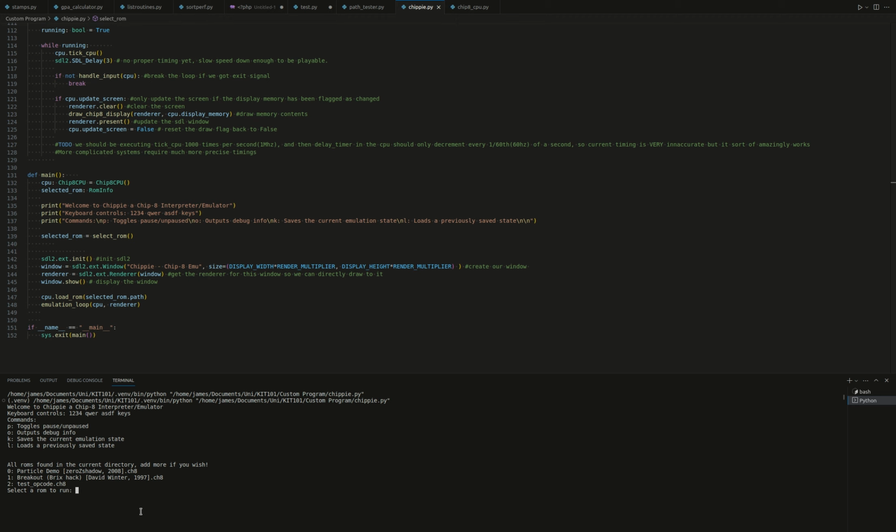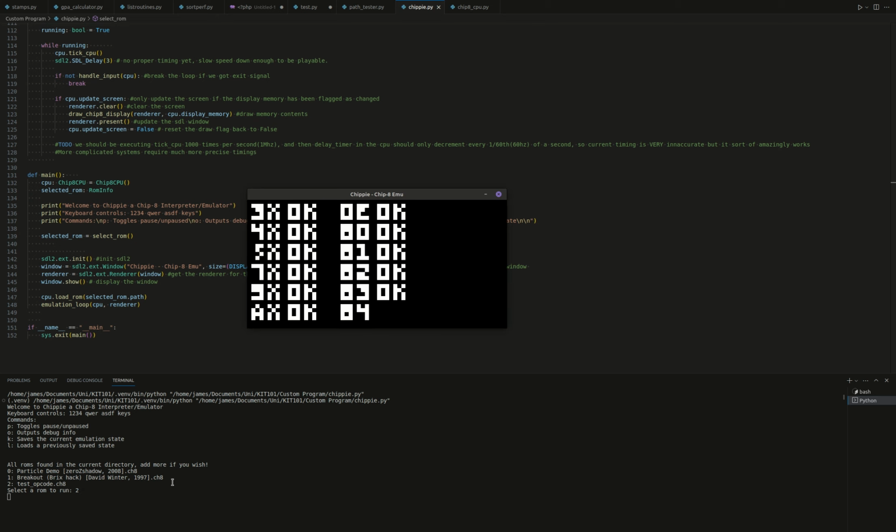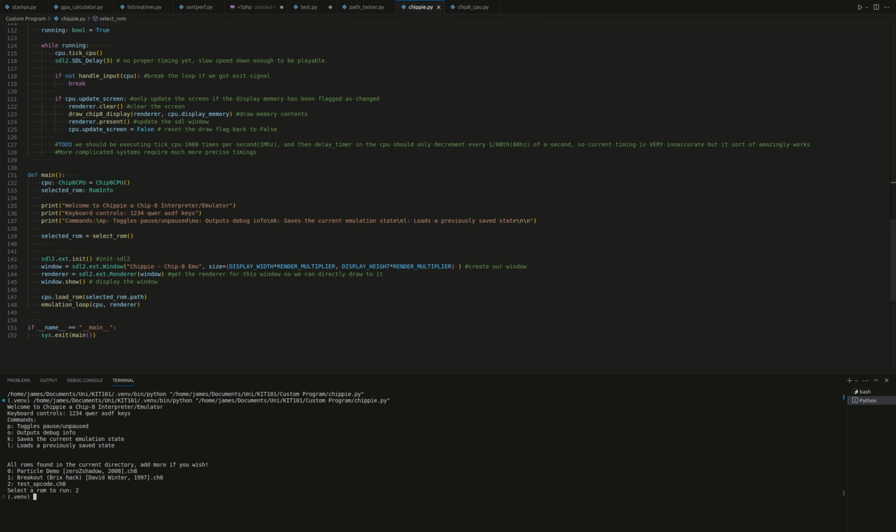To begin with, we'll just run the test opcodes. What this one does is iterate through the majority of the opcodes that the Chip-8 CPU has, and tests that our implementation of them is working, which, as is shown there, is all good.